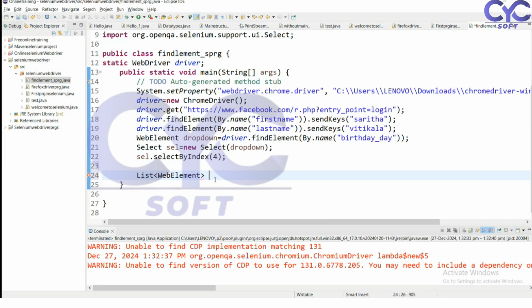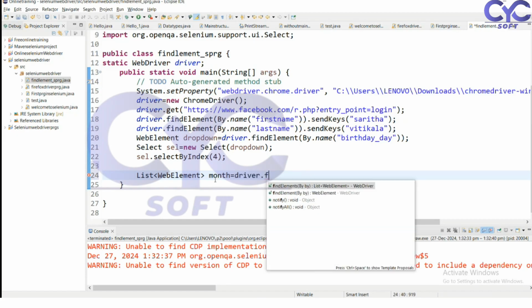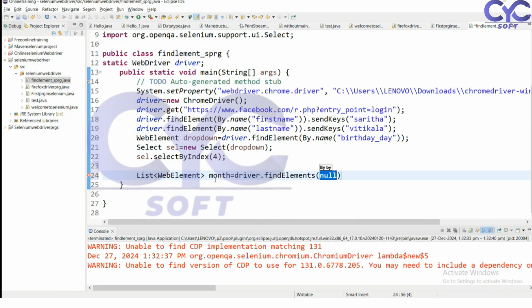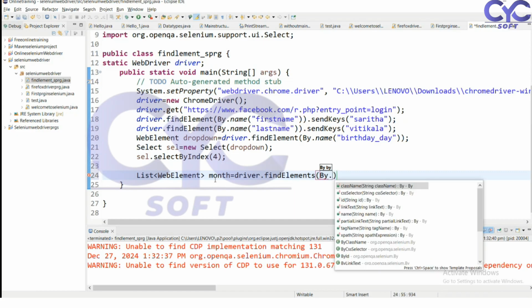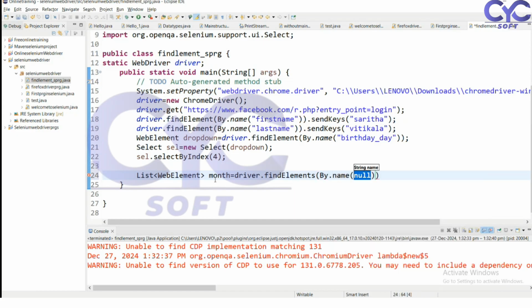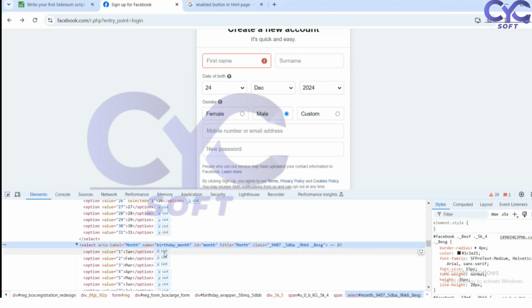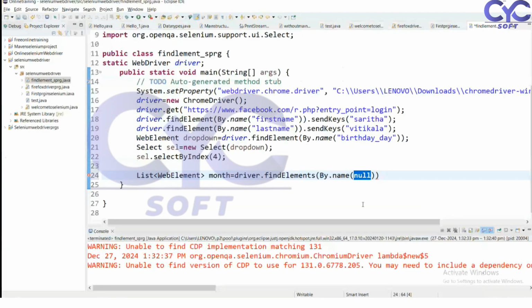It is not this. Once I want to retrieve, so to retrieve, driver dot find elements by dot name. What is the name here? I'm having birth month. Just getting all of this into this months.